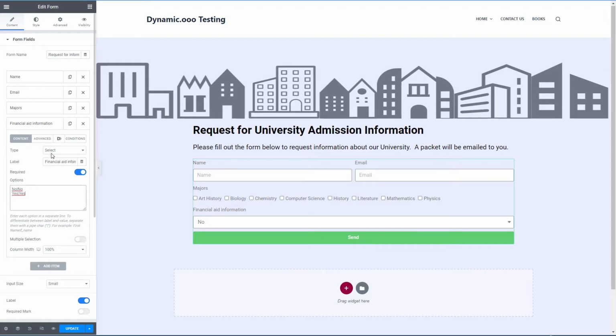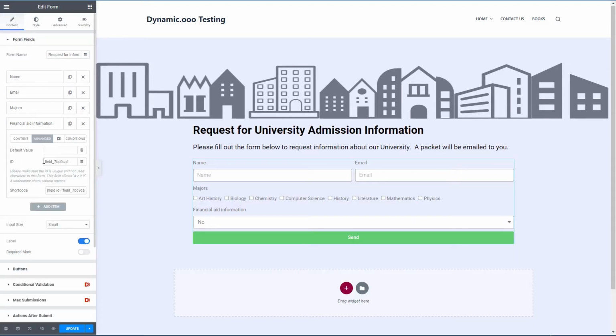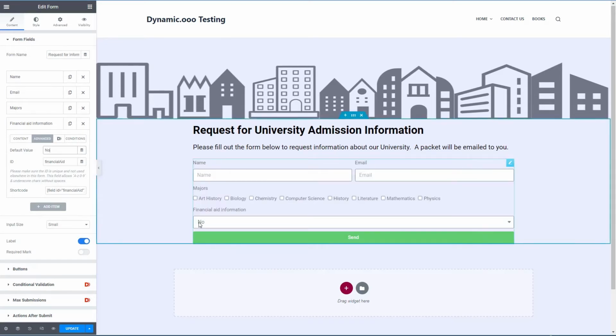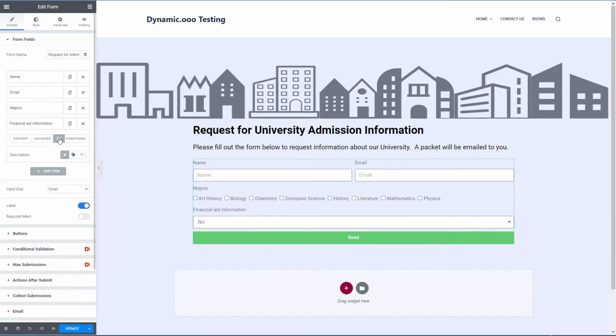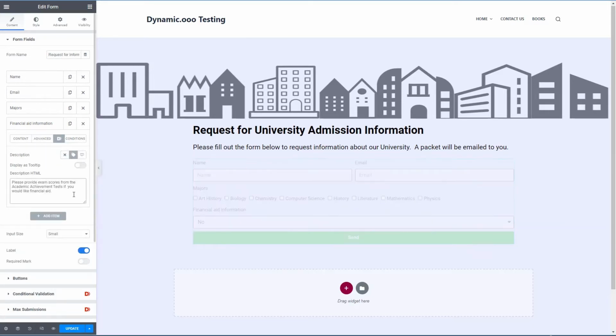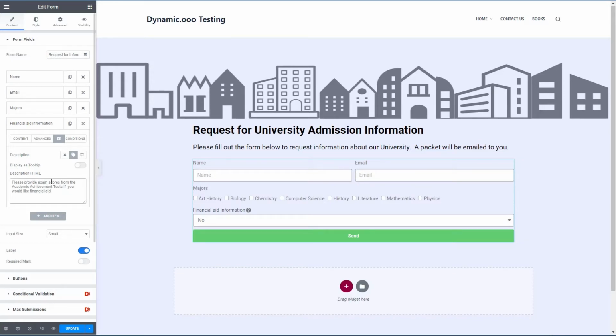Okay, let's go now to advanced, and we're going to give this the ID of financial aid. And the default value we're going to say is no. It's going to show that way anyway because we put it at the top, but we'll just do that for the select list. Okay, now let's go here. This will be our help item, and we'll just add some text to it here. It says, please provide exam scores for the academic achievement tests if you would like financial aid.